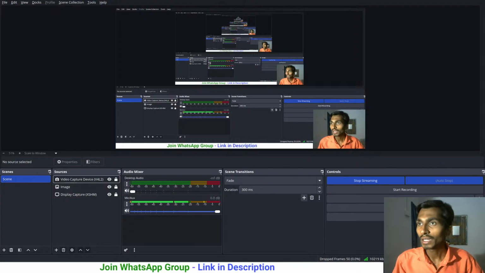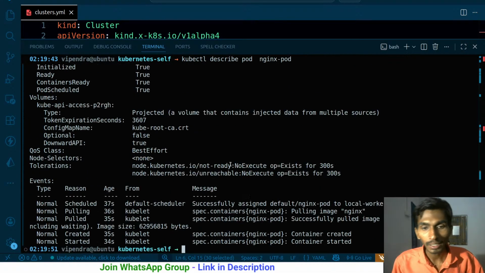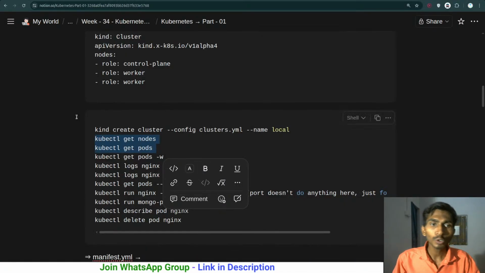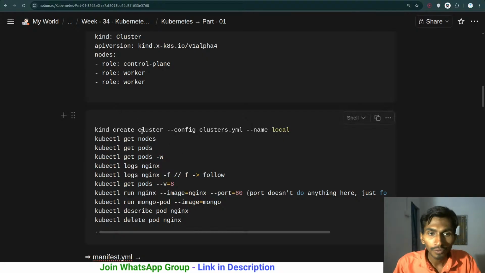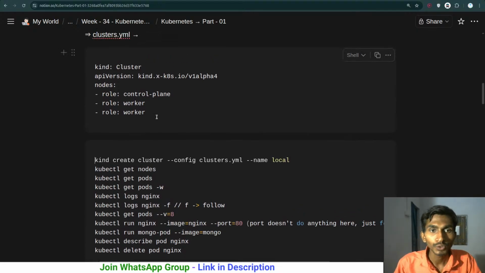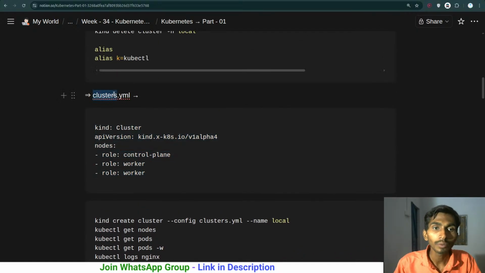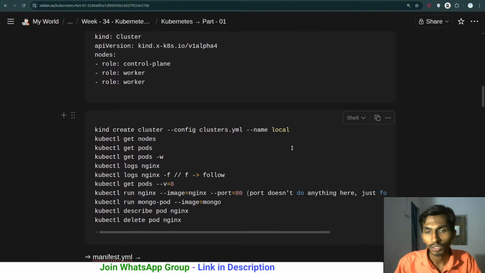And what are we gonna be discussing next? First of all, we have created the label successfully. That's really good stuff. Let's talk about the commands that I have in my notes. First of all, we created the cluster config using this local configuration. The name should always be clusters.yml, keep that in mind. And then we can simply create the cluster.